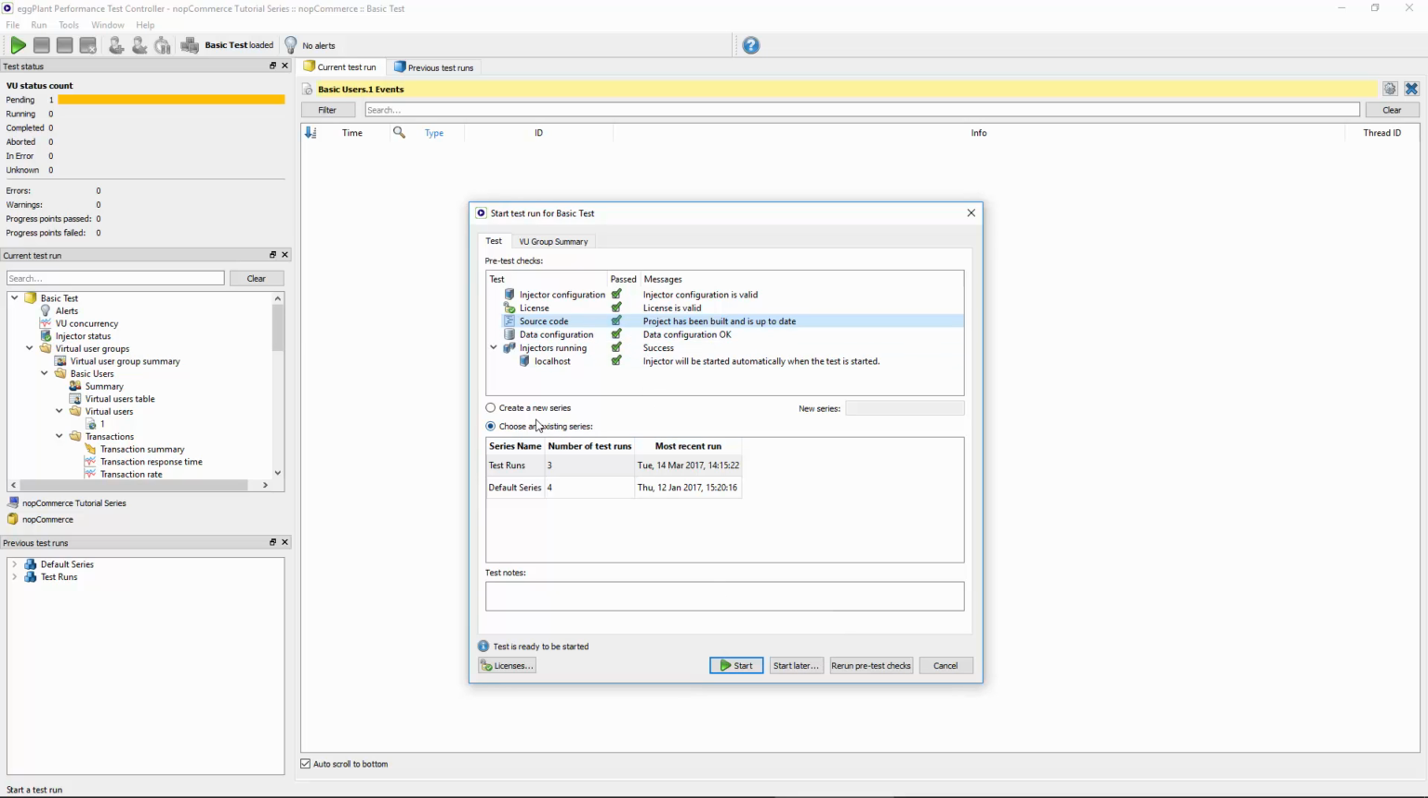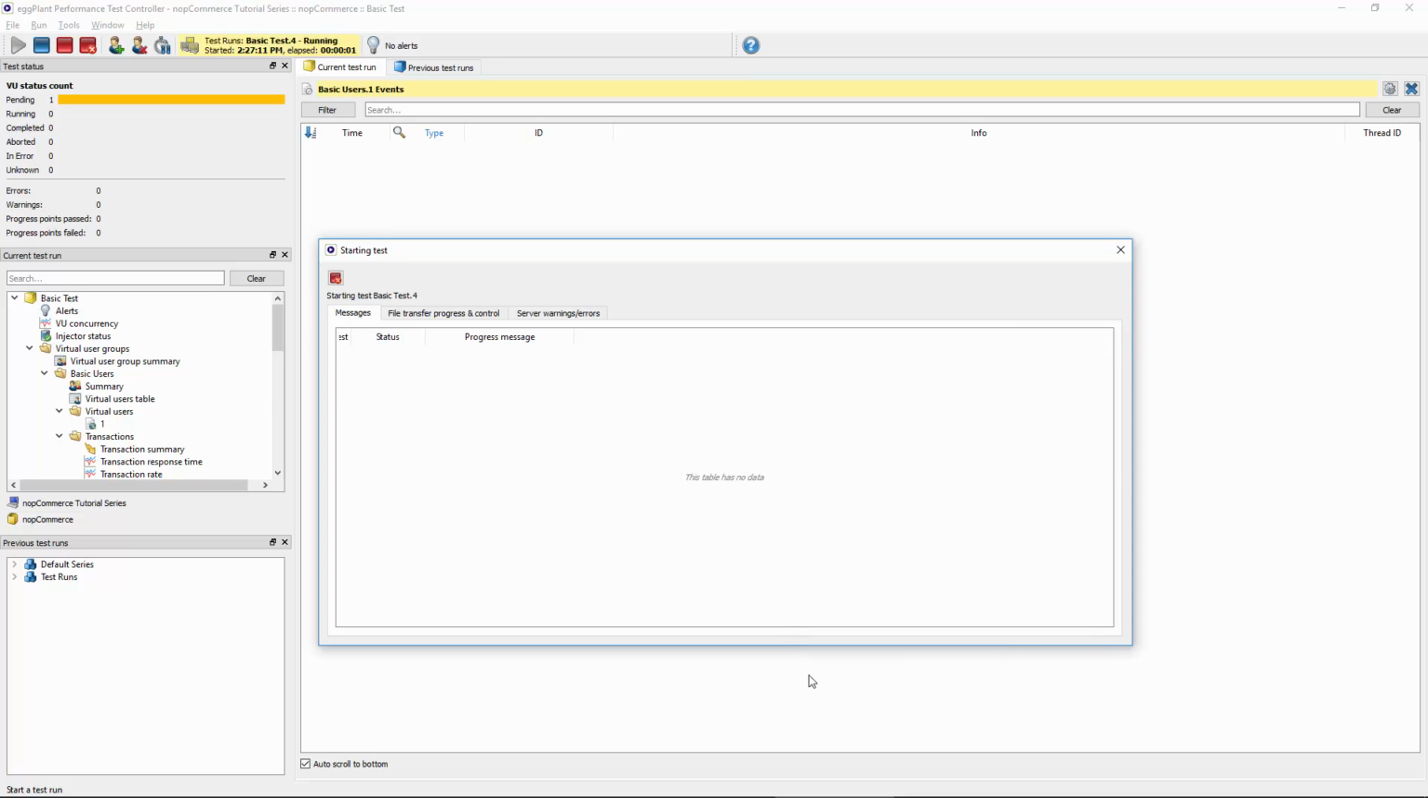That's pretty much it. You can choose to put the test runs in a particular series, and that's just logically grouping test runs together. I've already done a few runs here, so I'm just going to put this next test run into the same series as these other test runs down here. Hitting the start button then kicks off the test.